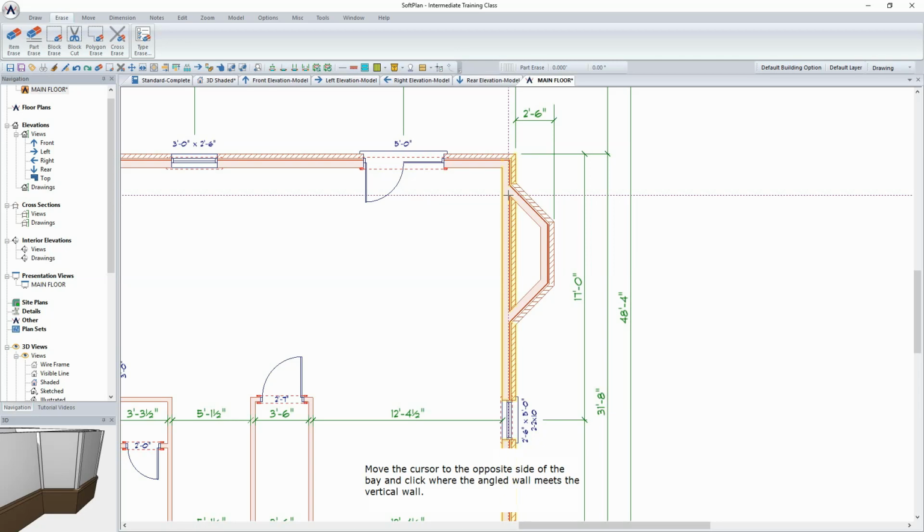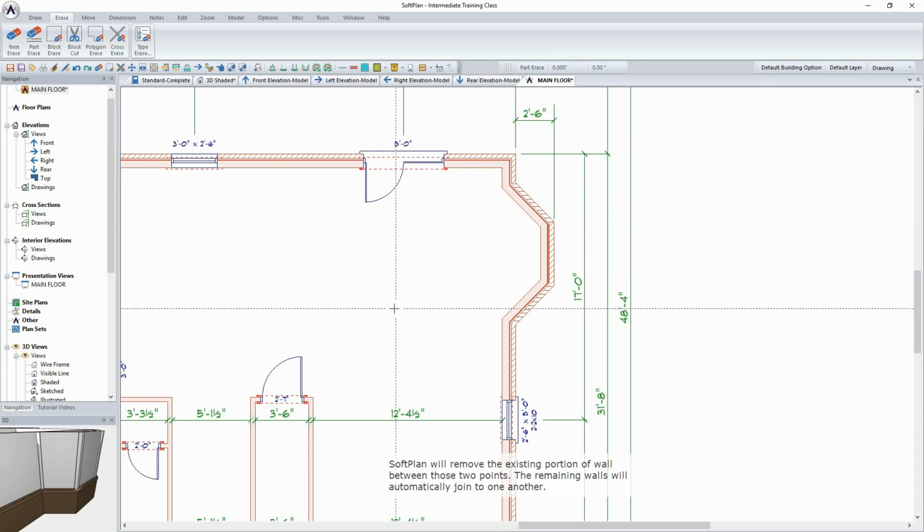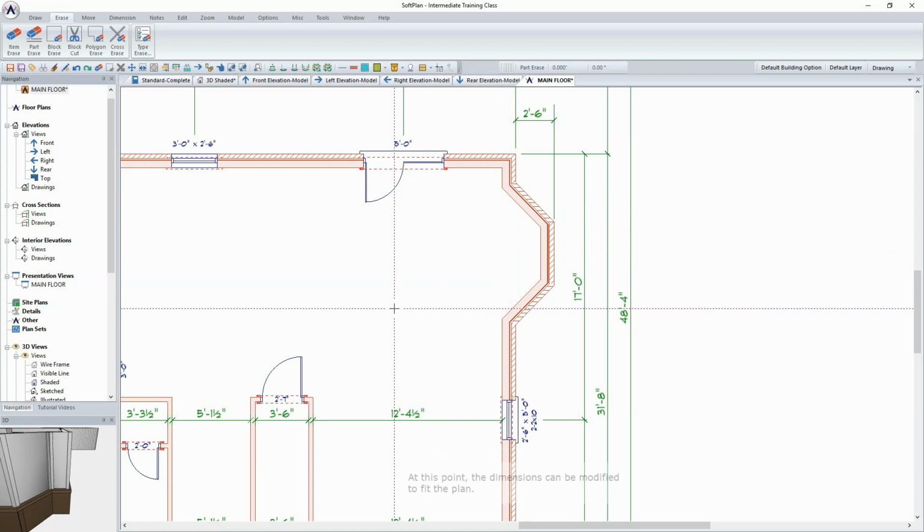Move the cursor to the opposite side of the bay and click where the angled wall meets the vertical wall. SoftPlan will remove the existing portion of wall between those 2 points. The remaining walls will automatically join to one another. At this point, the dimensions can be modified to fit the plan.